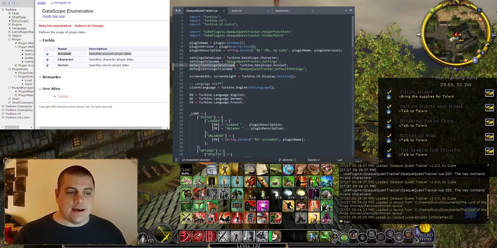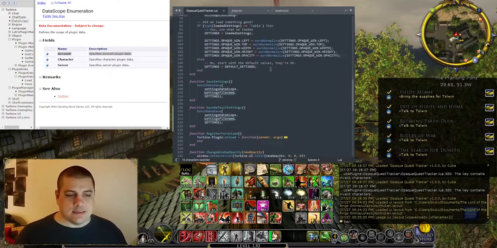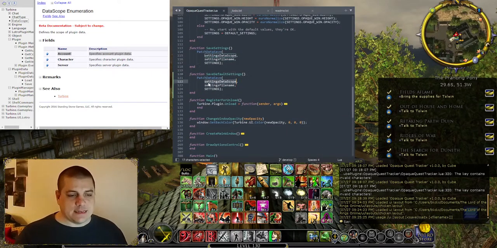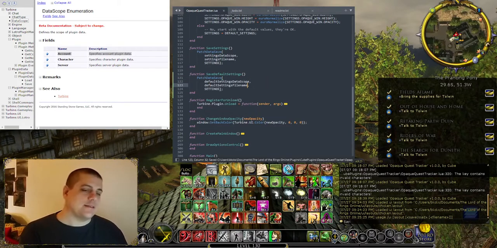Okay, so we have a couple of new variables here. Let's go back down to this helper function, save default settings, and make sure we're using the right ones here. Otherwise, we'll be very sad. So that's going to be default settings data scope and default settings file name.